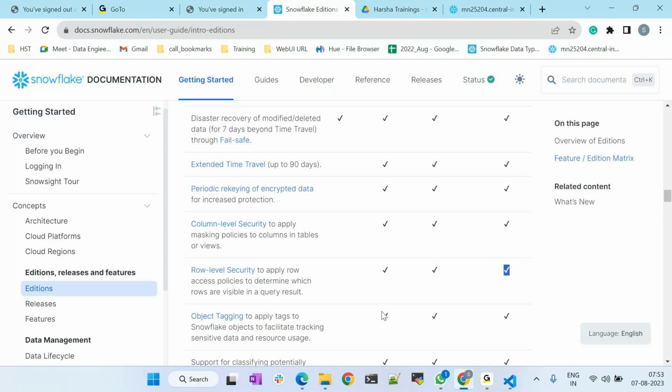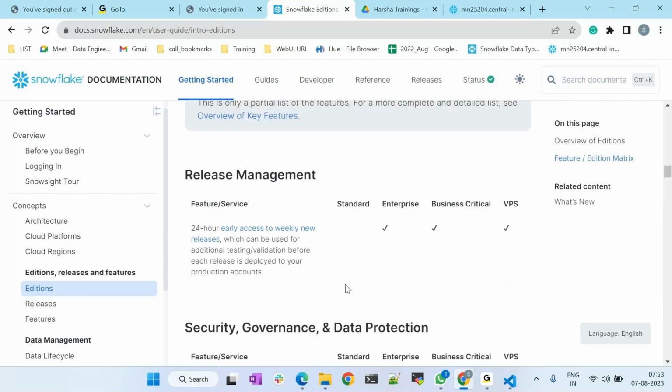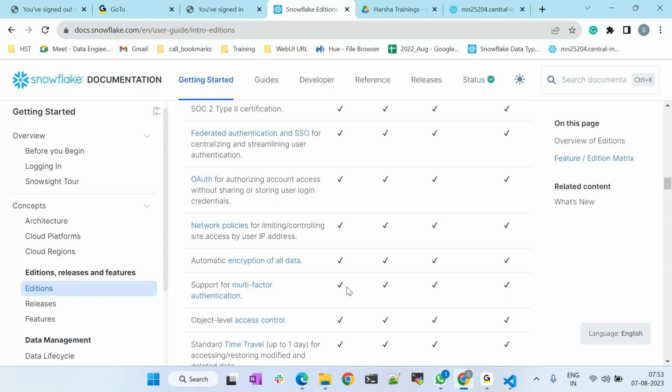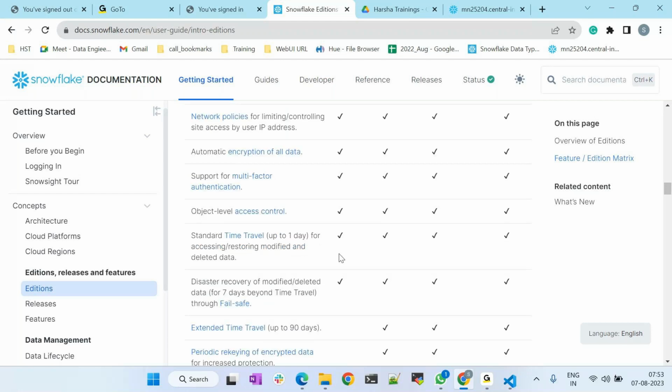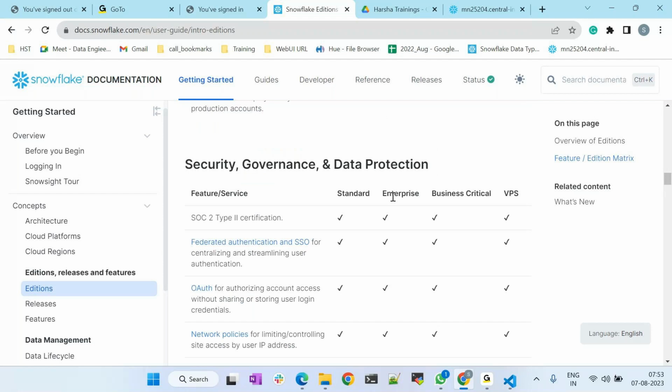So as I mentioned, the standard edition is mainly for small POCs purposes, not for real time use. We use the standard edition, but it's a 30 days trial period, right? Is it standard or enterprise? We can select any version. I think I selected the business critical version.